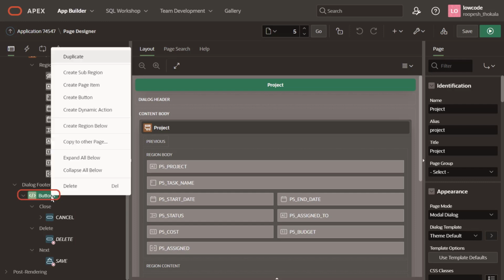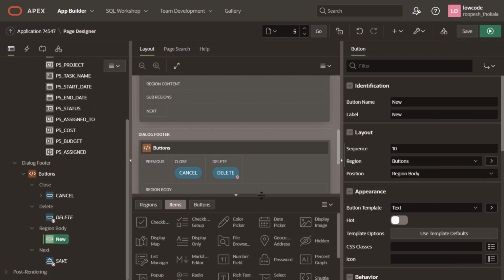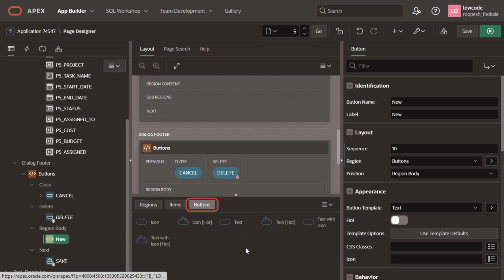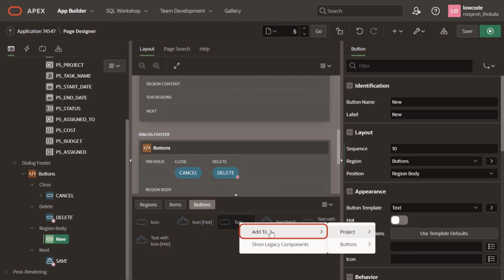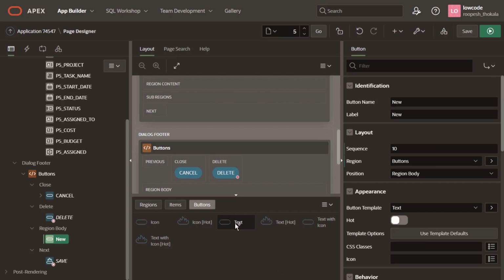Right-click on the region and select Create Button. Alternatively, navigate to the gallery and click on Buttons. Right-click the button and select Add To and select the appropriate location. You can also select the button and drag and drop it into the Layout tab. Once you create a new button, the property editor displays the button attributes. Edit the appropriate attributes.